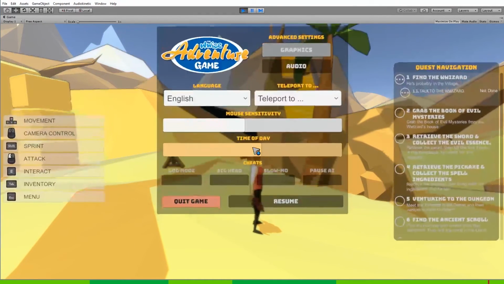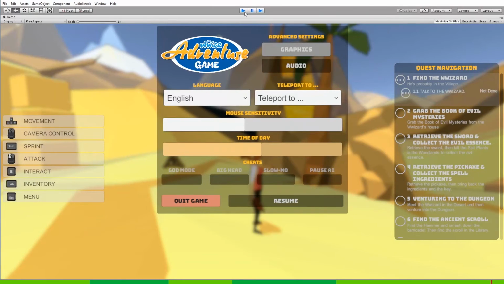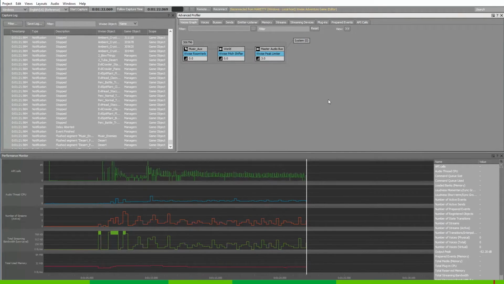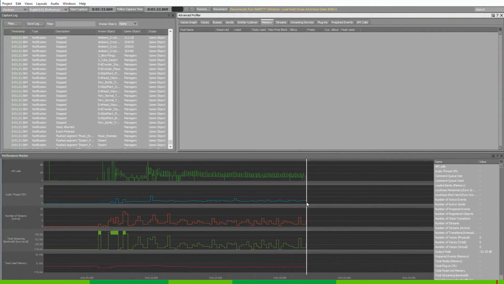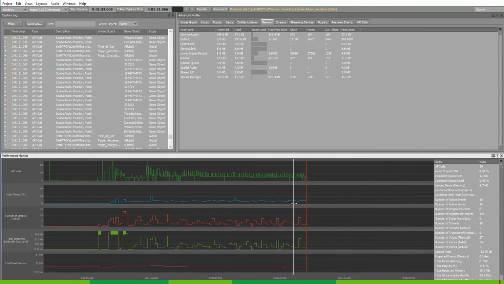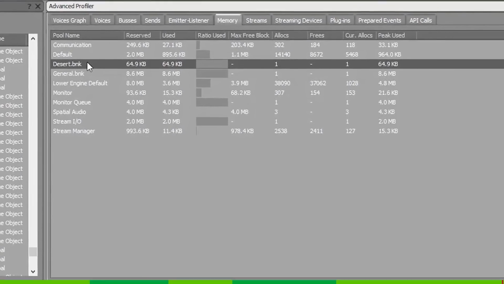And press Escape and exit play mode. In the profiler, Advanced Profiler, select the Memory tab, drag the time cursor a bit back. The Desert SoundBank has now successfully been loaded.